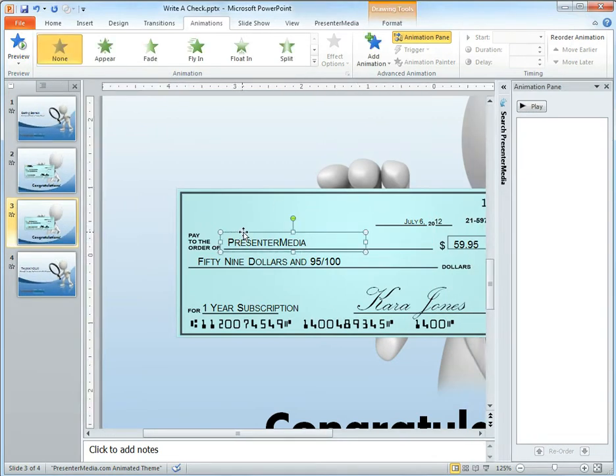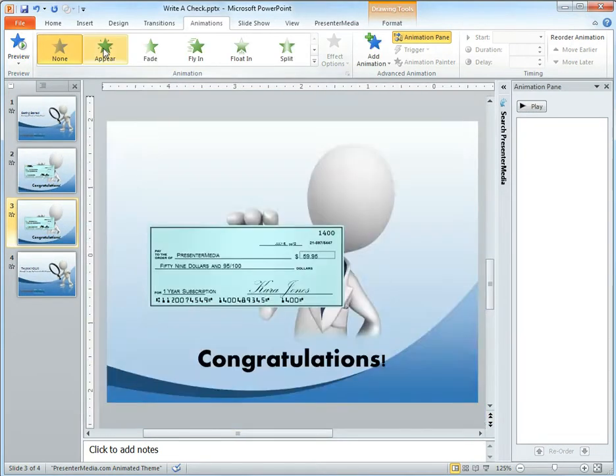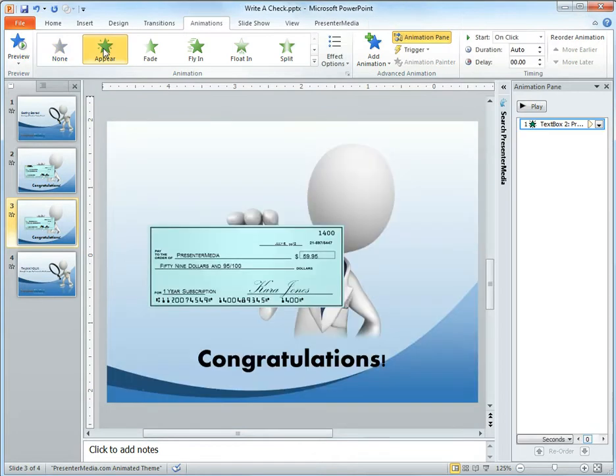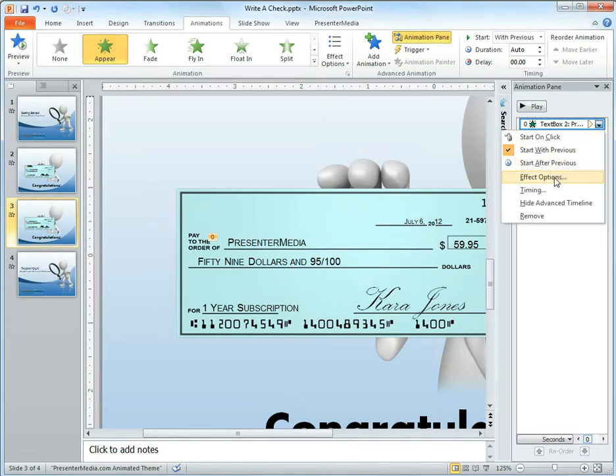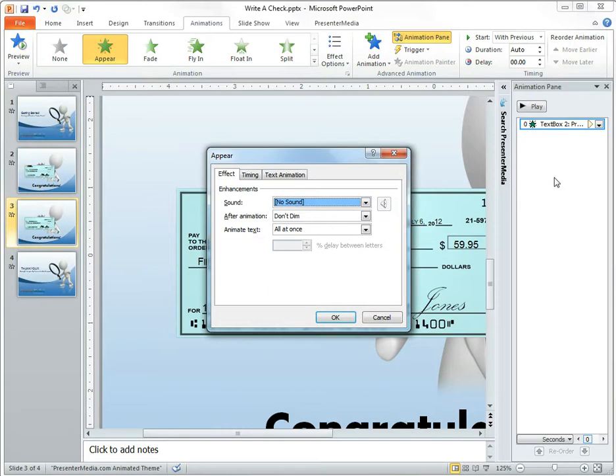Make sure you have that text box selected, and then in this case we're going to use the appear effect. Once you have this set, click the drop down arrow on the far right hand side of your animation pane. Drag it down to start with previous, and then go into your effect options.